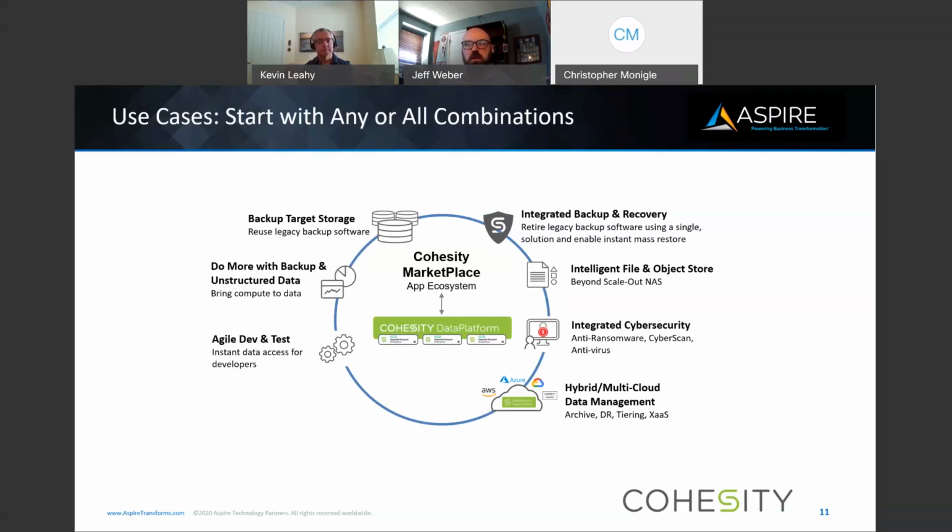I'll leave us with the backup target storage use case. In an environment, we could just act as the storage target for your backup solution, again giving you a lot of those operational efficiencies through our global deduplication. And then last, you see in the middle of the marketplace, I hit on that a couple of times, there's a number of different applications that are available to our customers.